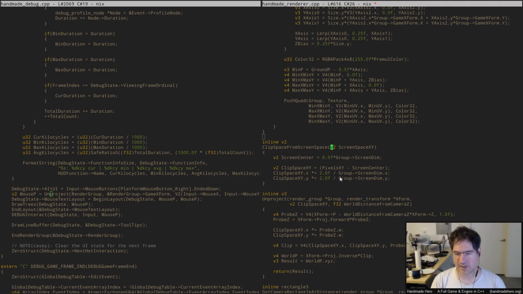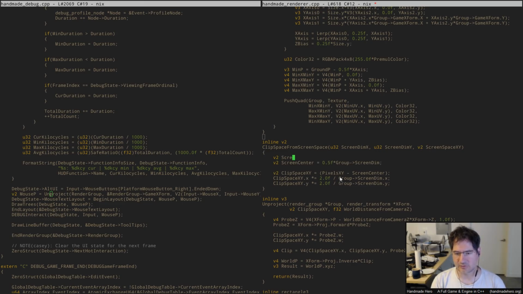And then you can provide the screen dim yourself, right? So you can say U32 screen dim X, U32 screen dim Y. And then we can just say screen dim equals v2 screen dim X, screen dim Y. So this way you can do that.